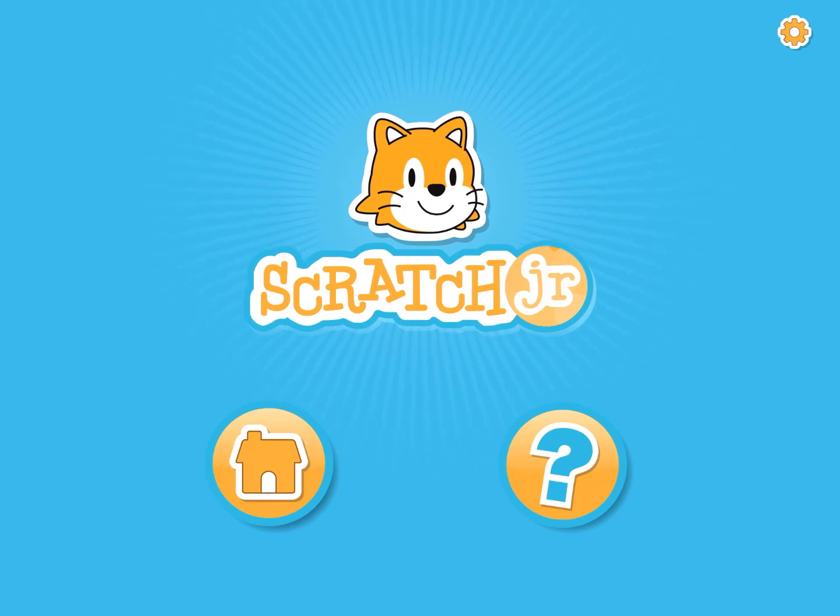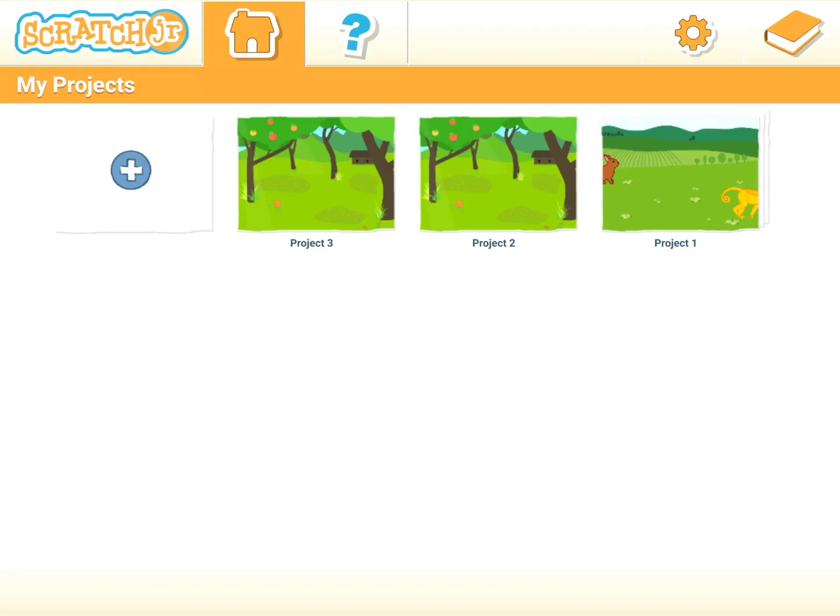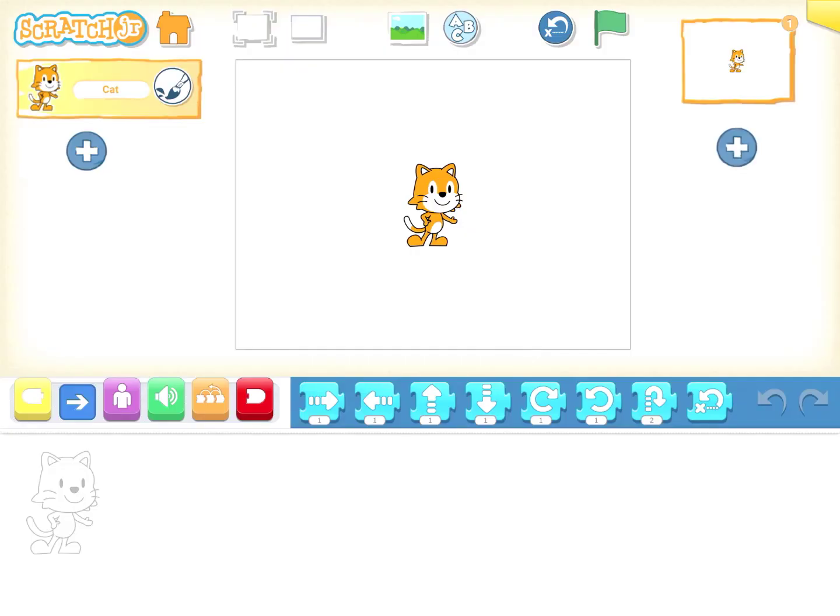So today we are going to learn two new blocks and let's see what those blocks are going to be. So we'll start with my projects. We start a new project. So first let me tell you which two new blocks we are going to learn about.